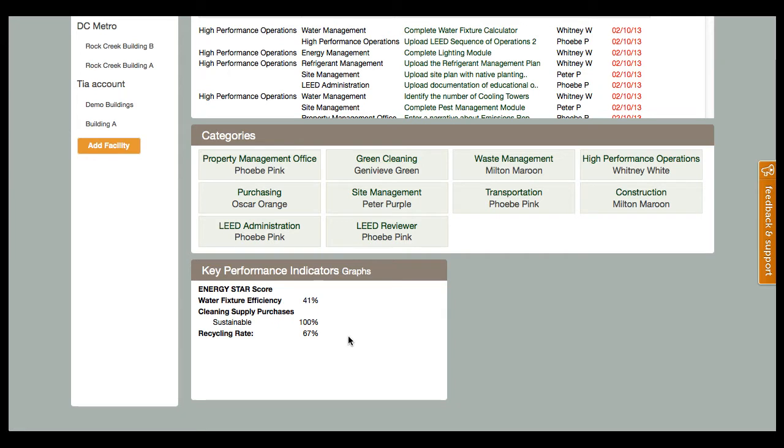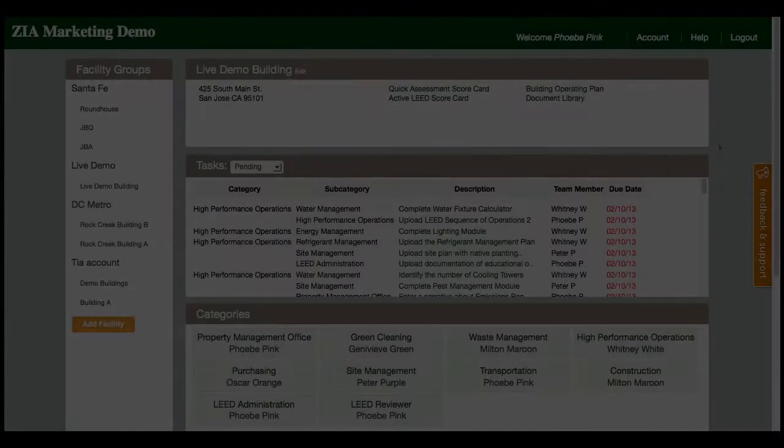Lastly, we have the Key Performance Indicators section. This is the dashboard that shows my current performance of specific metrics.